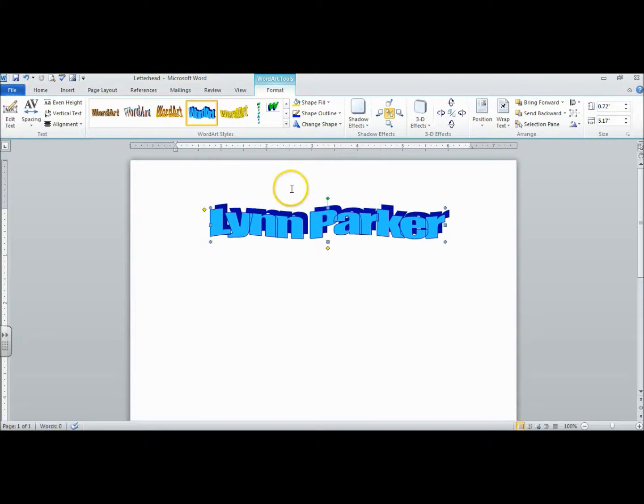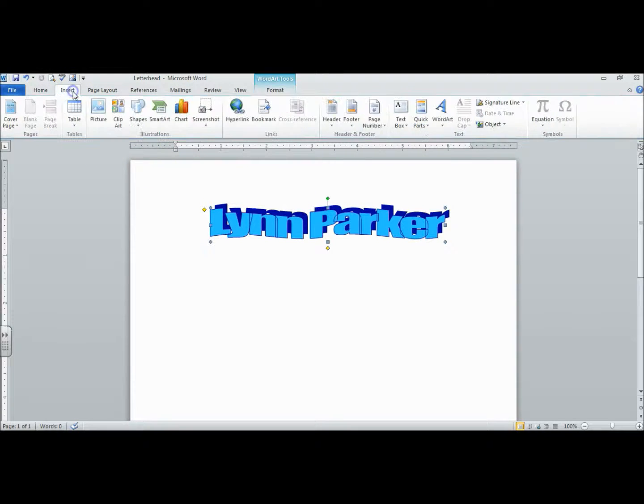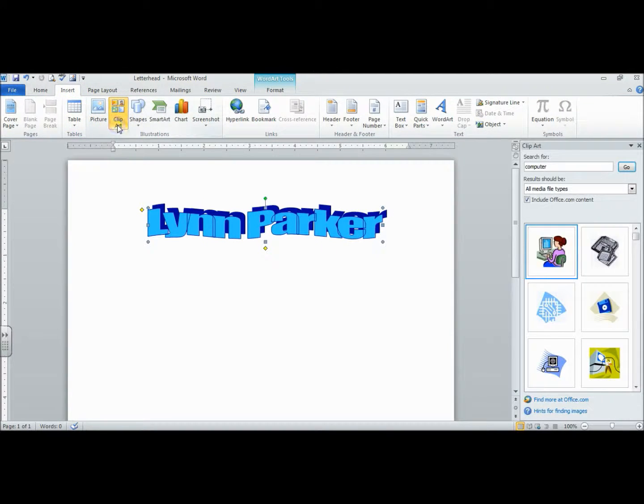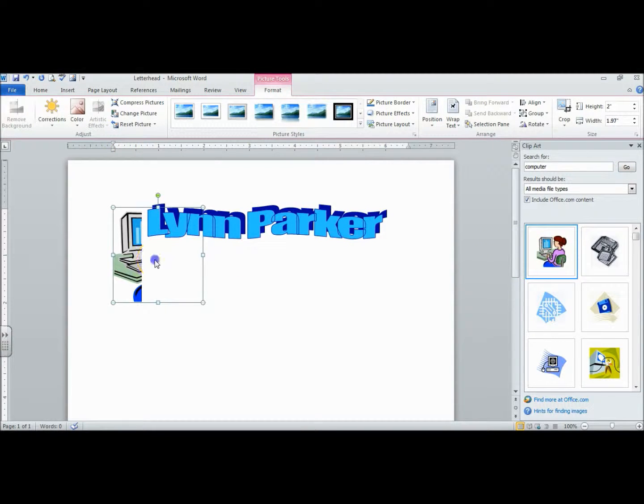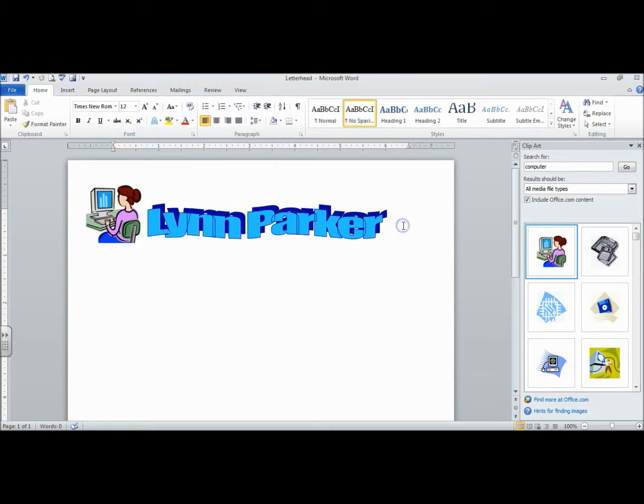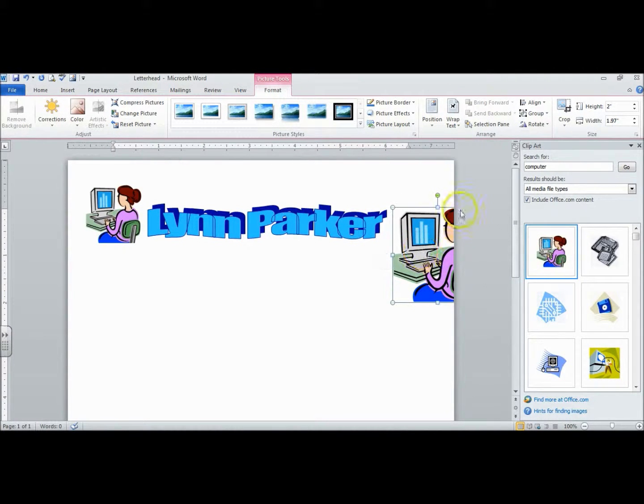When you're done with your word art, you need to insert some clip arts. You need one on either side of your name. Make sure you turn on tight text wrapping. Make sure you use the corner handle when you change the size of your picture. You could get two different clip arts, or you could get two of the same clip art.